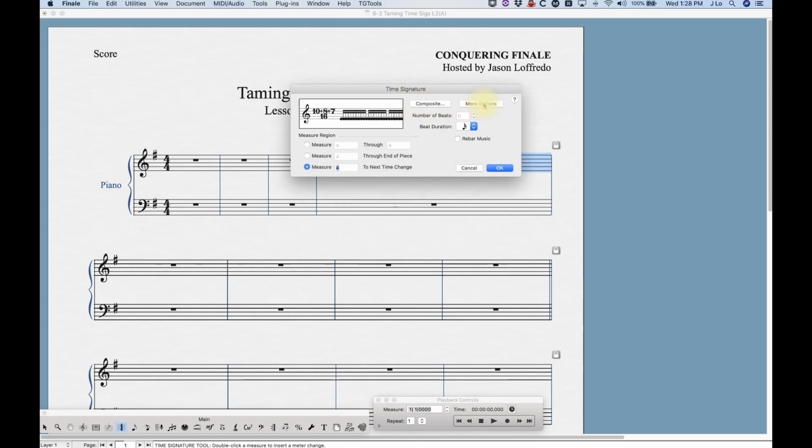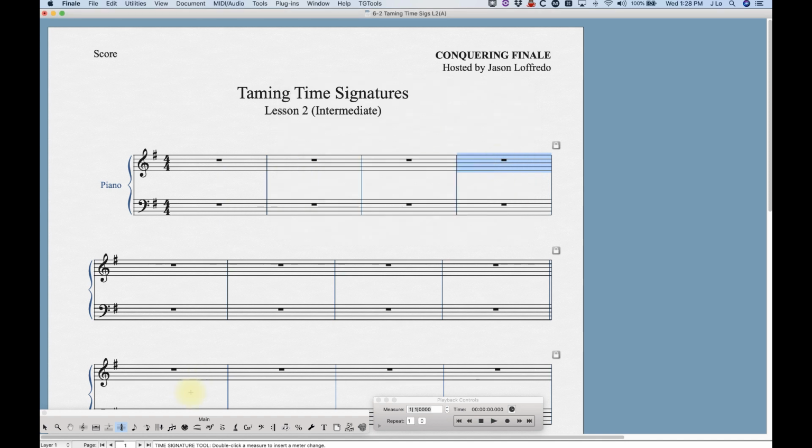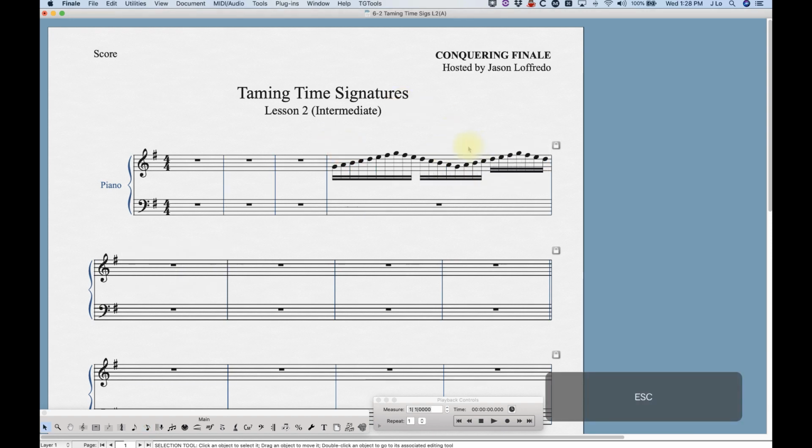And of course, More Options, uses a different time signature, 4/4, just like we did before. Click OK. And now we can enter our 16th notes. And 25, there we go. And it will beam it appropriately. All right. So that's how you'd go about creating a cadenza bar in Finale.